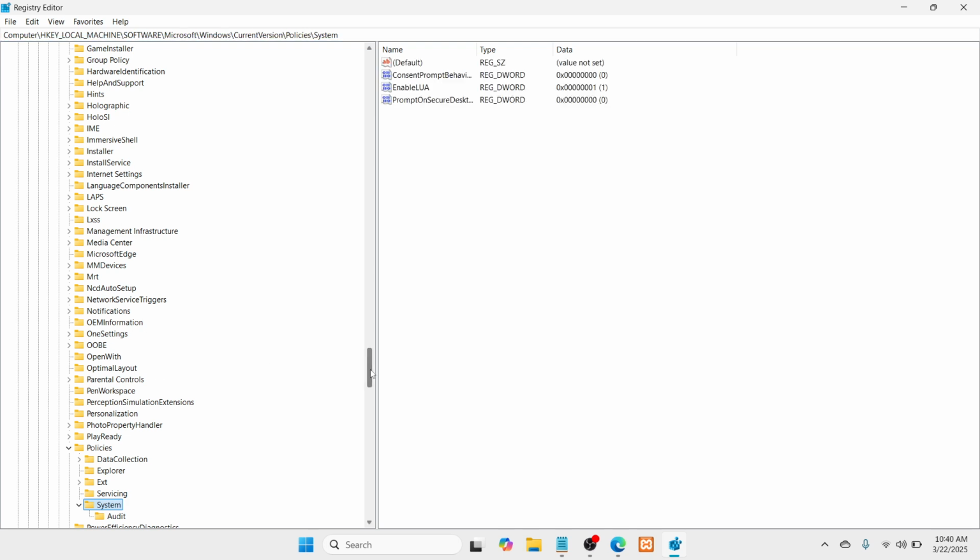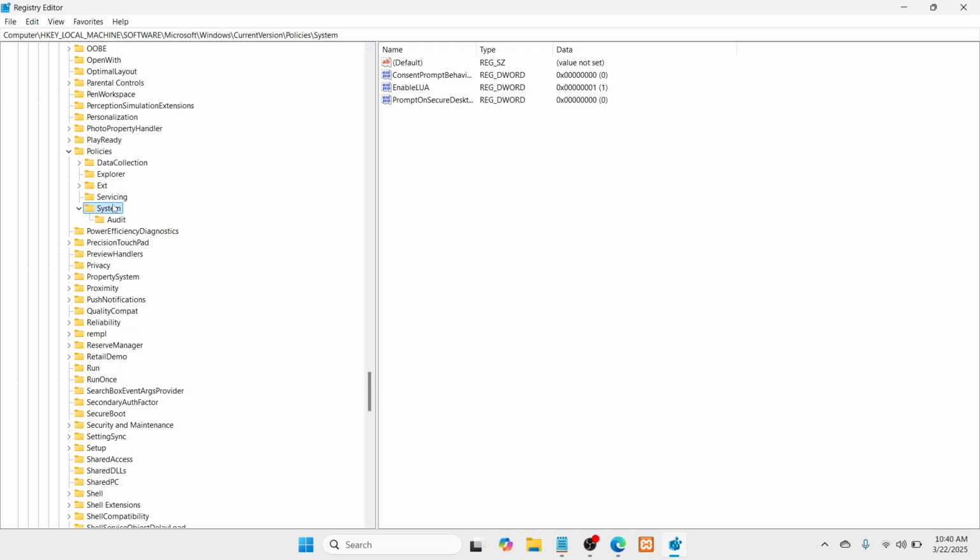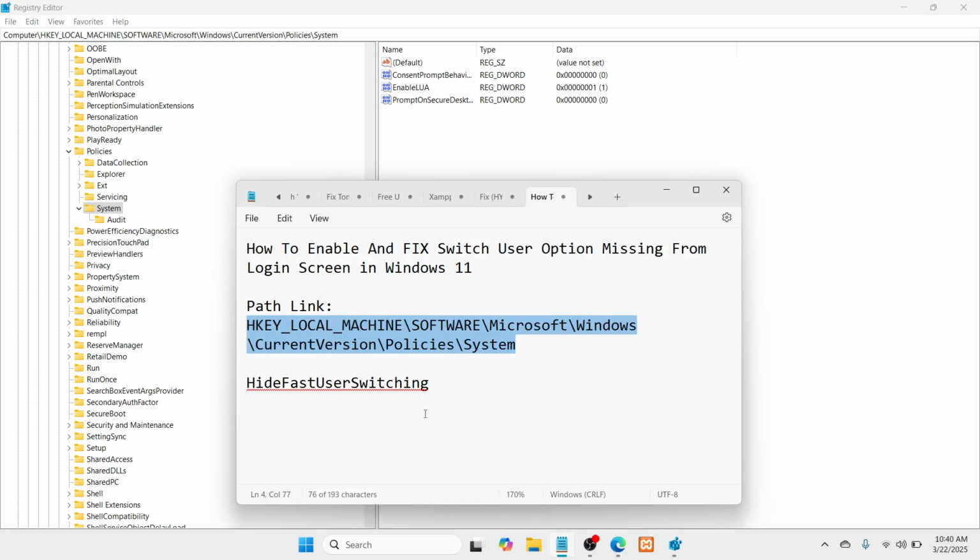And you would be redirected directly to the System folder, where here you need to proceed to the center of the screen and add a new DWORD 32-bit value. How you can add such, you just have to copy this name first, which is HideFastUserSwitching.